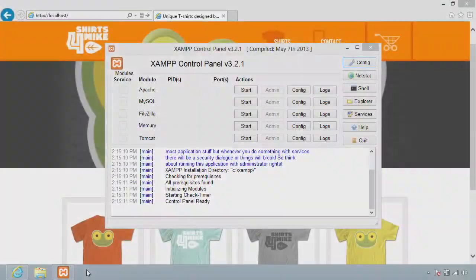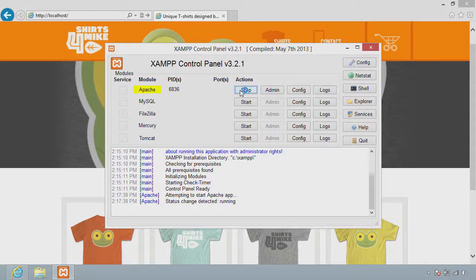When you start Apache, you'll also need to start MySQL. Let's take a look. Open up the Xampp control panel on your local computer. Click Start next to Apache, as you usually do. Now, you'll also want to click Start next to MySQL.